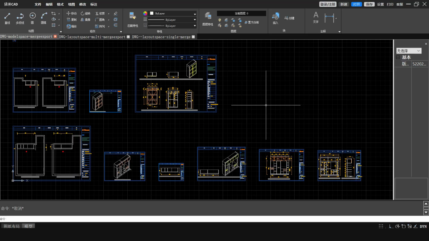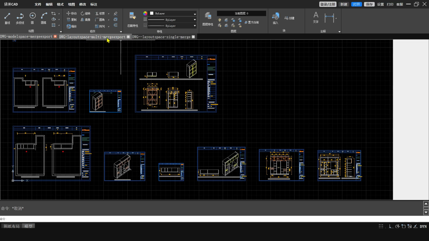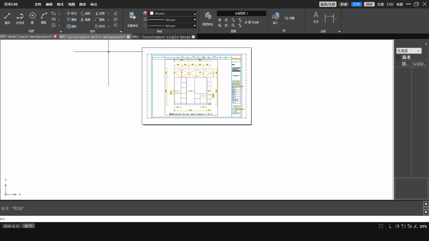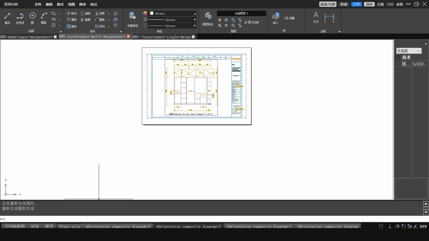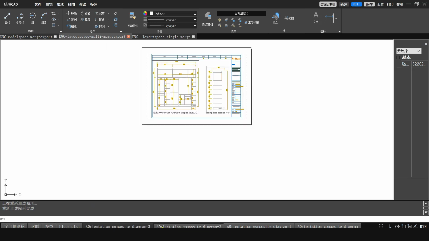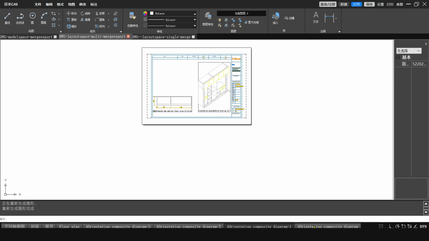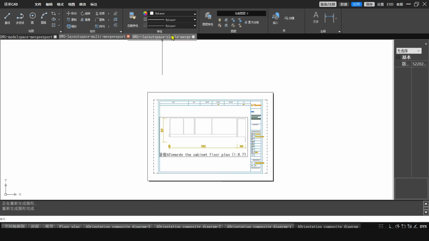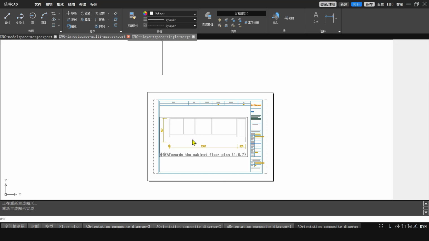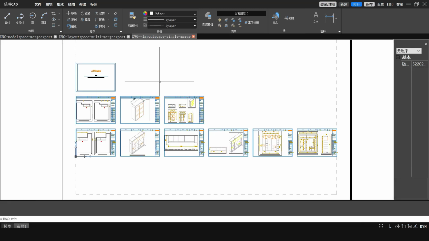Here you can see this is the DWG. I'm selecting the module space. You can see the whole modules is in this type. However, using this layout space, this two one, for the multiple one, then you can see at the bottom there are many types of drawing. They are exported separately. However, for the single, they will all show in a single canvas like this type.